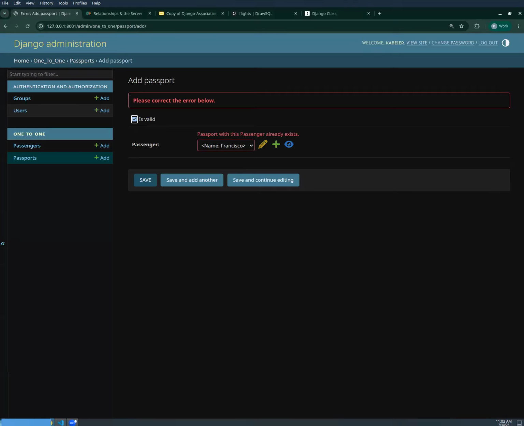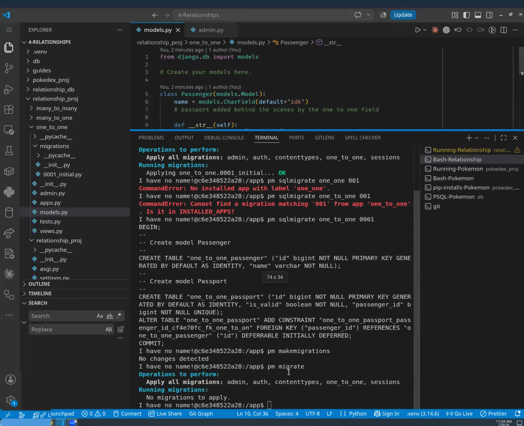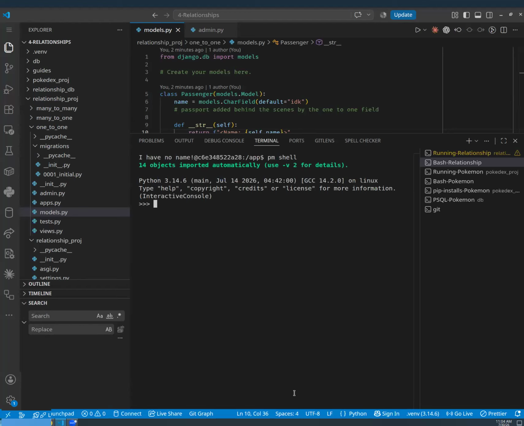All right, so that is our one-to-one. We're going to go ahead now and work in the shell on our one-to-one so we can kind of look at that. So I'm going to pull this up, clear this stuff out so we get a nice little working area. And we will do PM shell. We're going to go ahead into our shell inside of our Docker container for our relationship container here.